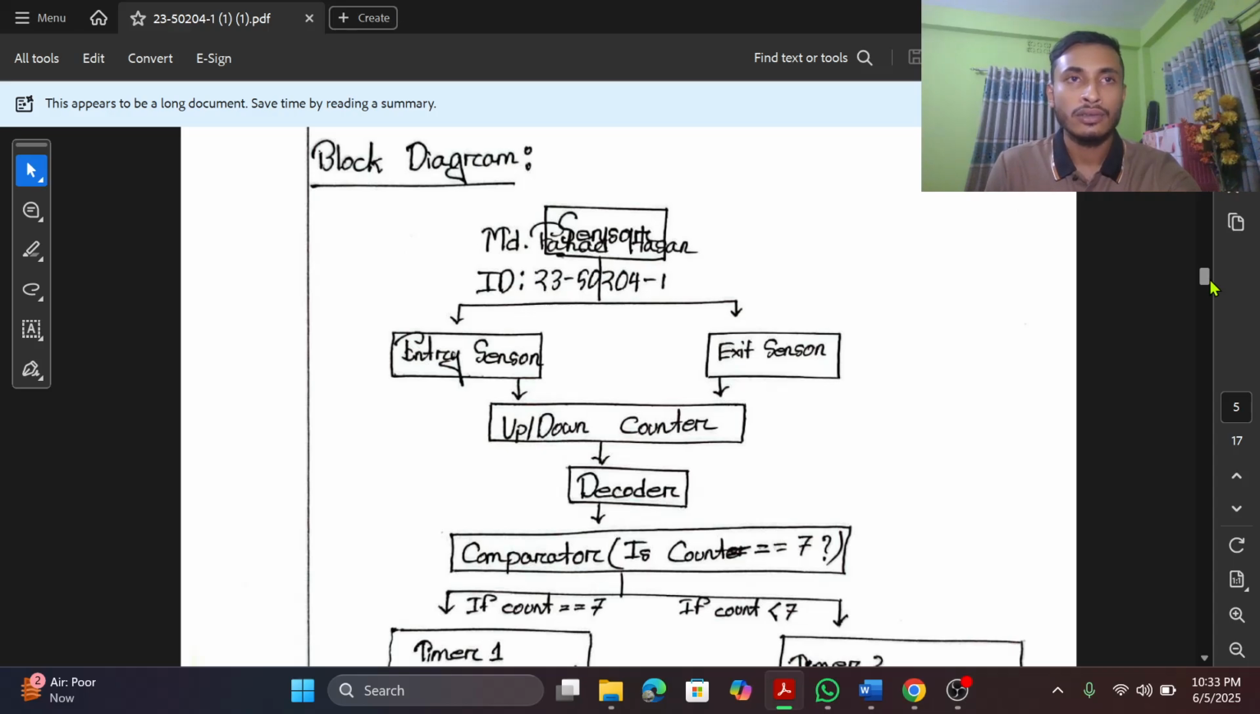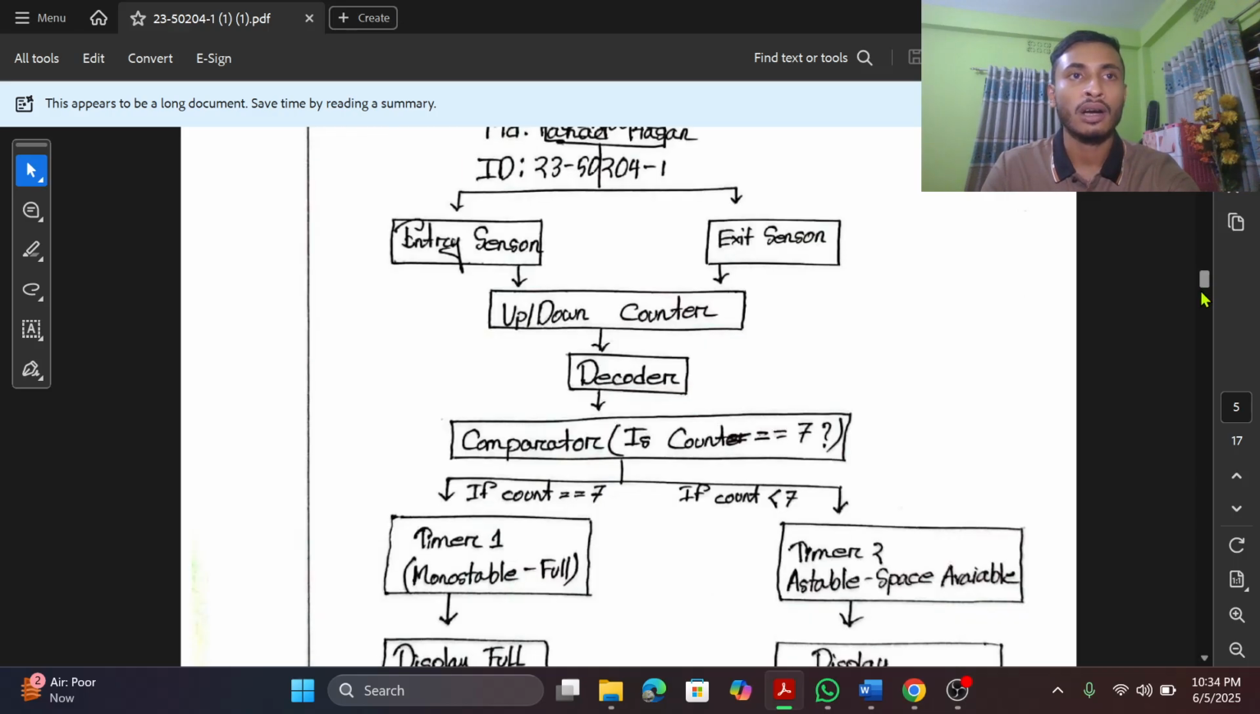Entry and exit sensor. The system uses sensors to detect car movement. The entry sensor detects a car entering the parking area, and the exit sensor detects a car leaving the parking area. Up/down counter. The up/down counter tracks the current number of cars in the parking area. If a car enters, the counter increments the count by 1. If a car leaves, the counter decrements the count by 1.